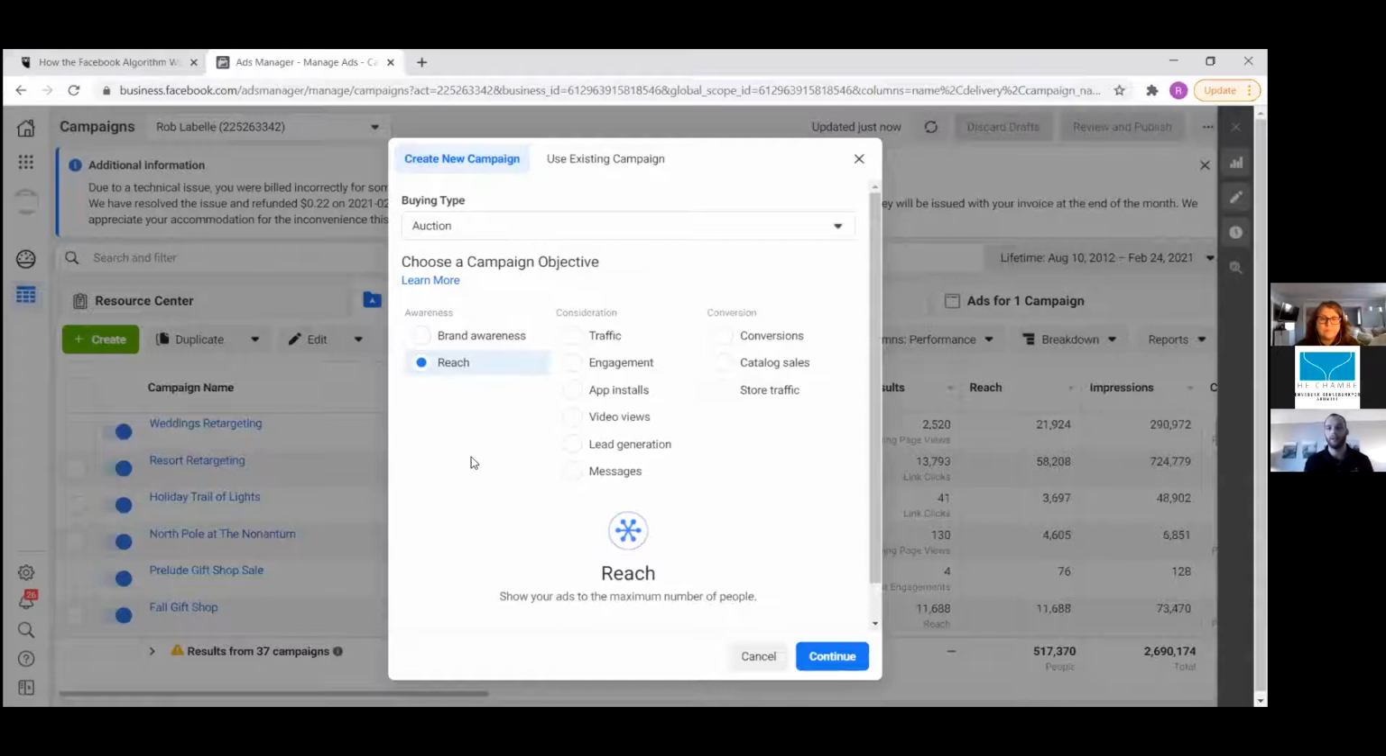After that 2 weeks is over and that campaign runs out, then I'll probably run a traffic or an engagement, or if it's a video views campaign, with the intent of getting them to my landing page to sign up, to reserve a spot, whatever that may be. So a 2-week reach campaign followed up by a 2-week traffic campaign or engagement campaign is a typical approach that I will take.